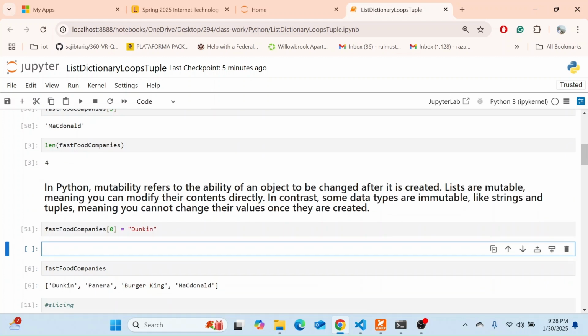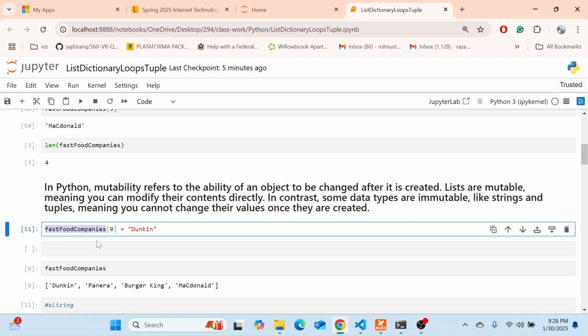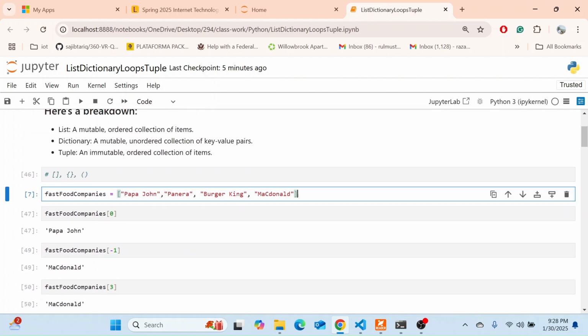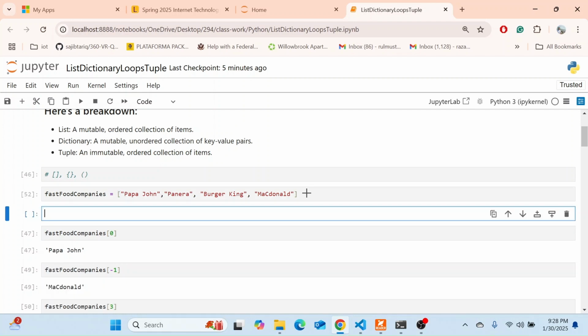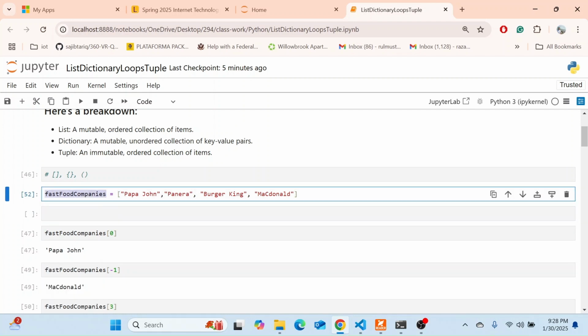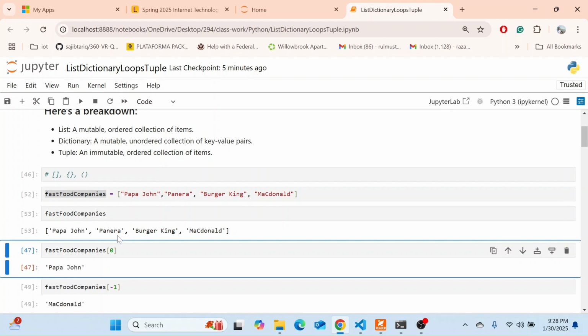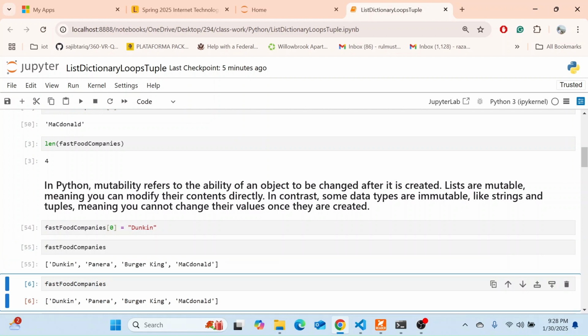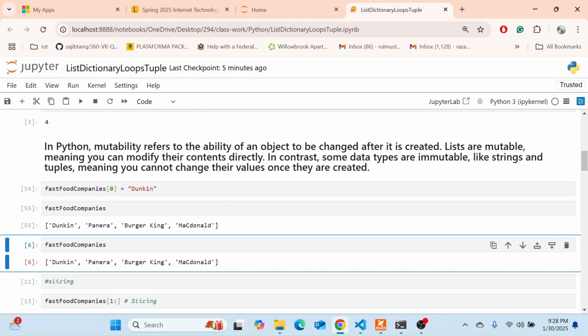All right, so now if I look at what we have in the original list, if I run this cell, I have these four values. And if I now run this cell, you will see that the first element is replaced with Dunkin. So that means we overrode the values. That's the mutability provided to us by lists in Python.